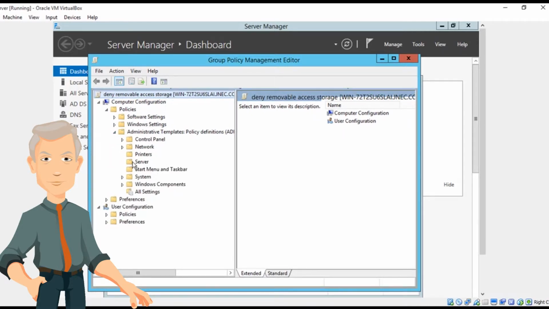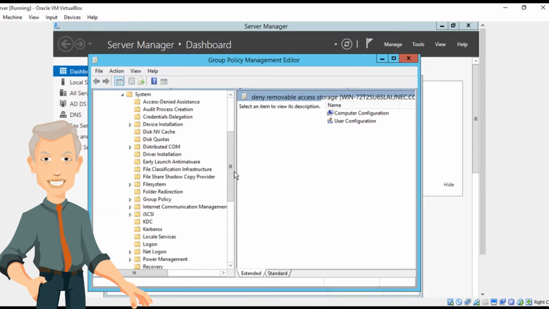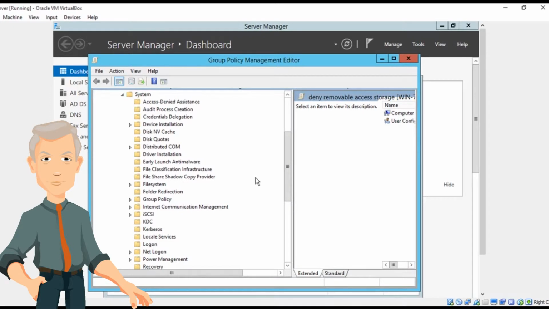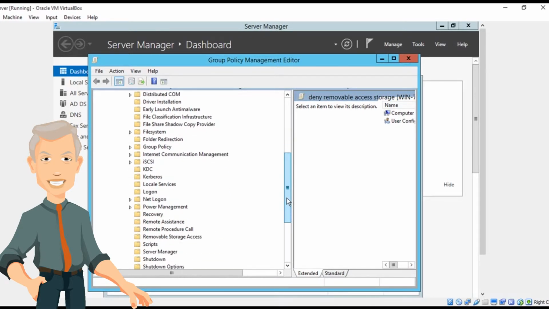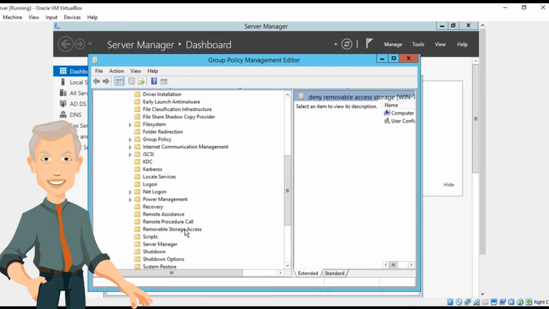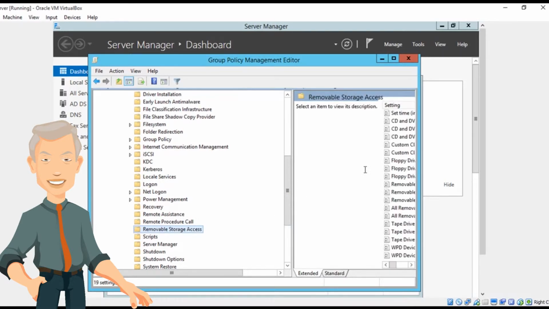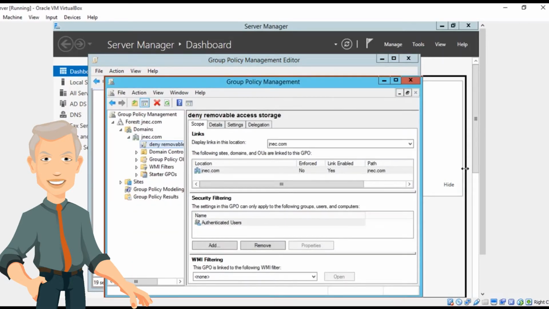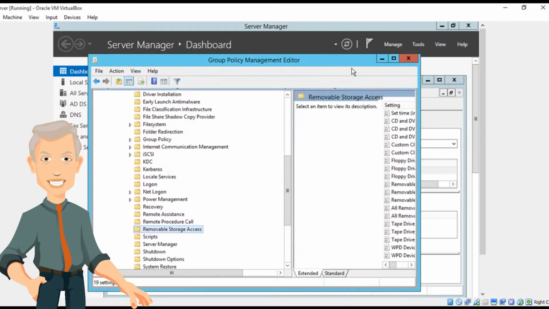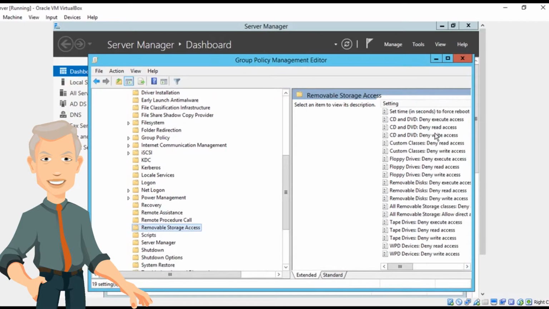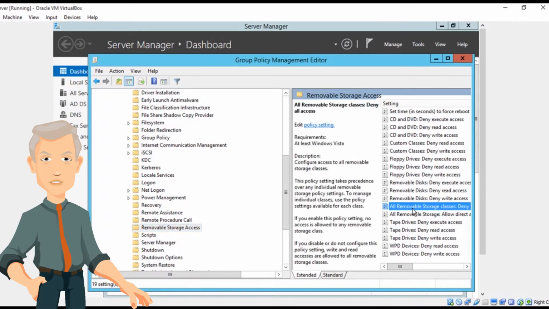There are various options, so go down and select System and expand it. Under System you also have different options, so go down until you find Removable Storage Access. Select Removable Storage Access. In the right-hand pane of the Group Policy Management Editor console you have different types of settings under Removable Storage Access. Select All Removable Storage classes: Deny all access, then right click on it and click Edit.